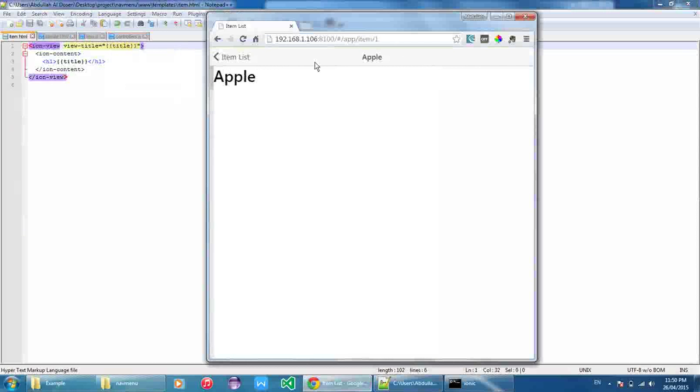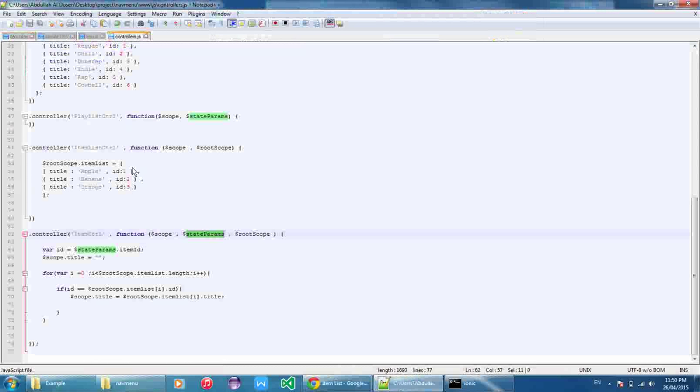Apple. So everything worked fine. The ID has been passed too. You can add another information here to the list, maybe comma, description, or whatever you'd like to add, and it will work fine.